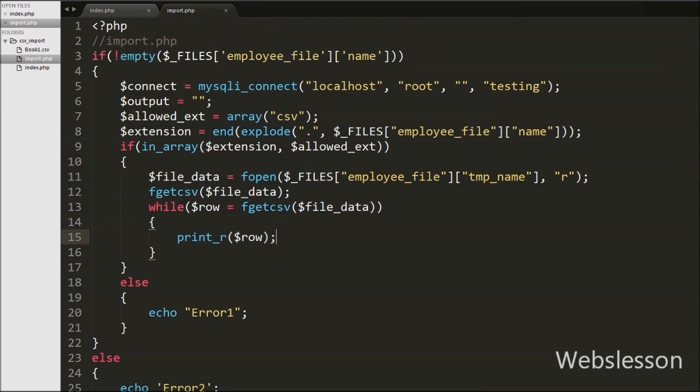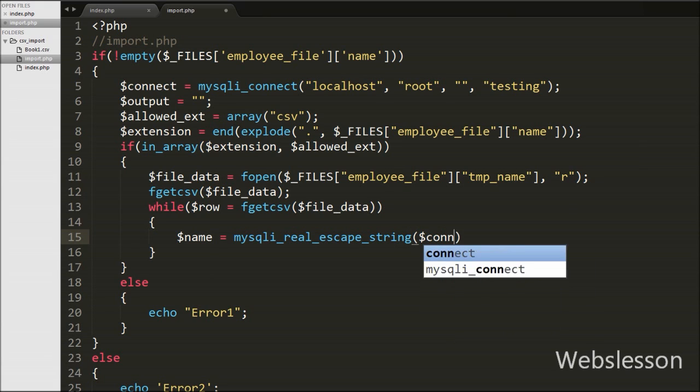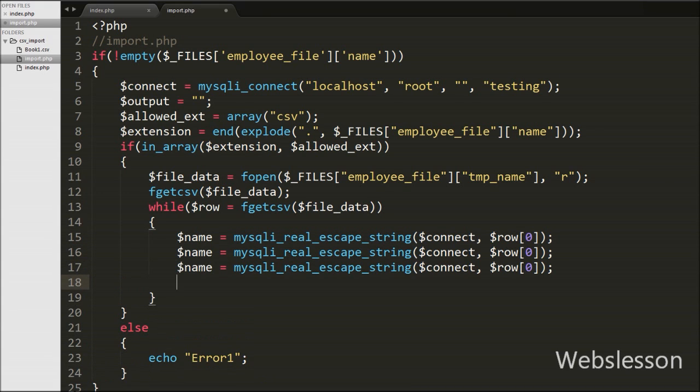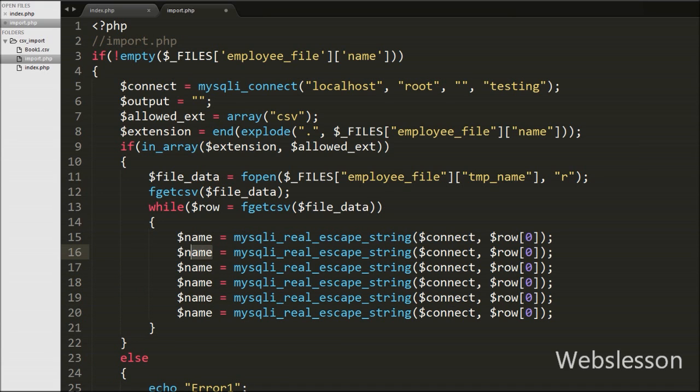So we again go to the import.php page, and under the while loop we have written the $name variable equal to the mysqli_real_escape_string function with two arguments. In the first argument we have written the database connection string, which is the $connect variable, and in the second argument we have written the $row variable with 0 index. Here we will escape special characters from the string like the employee name, which we get from this $row variable with 0 index. In the same way we have escaped special characters from the address, gender, designation and age data, which we get from $row indexes 1, 2, 3 and 4 and store into the $address, $gender, $designation and $age variables.